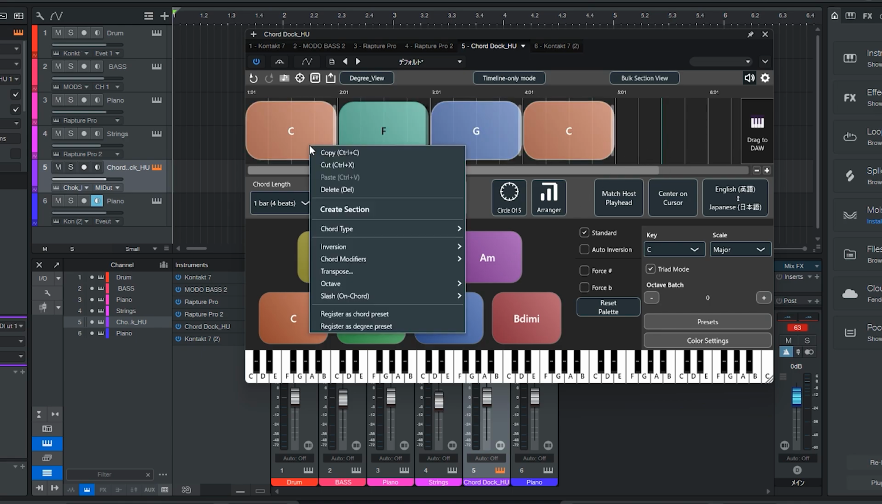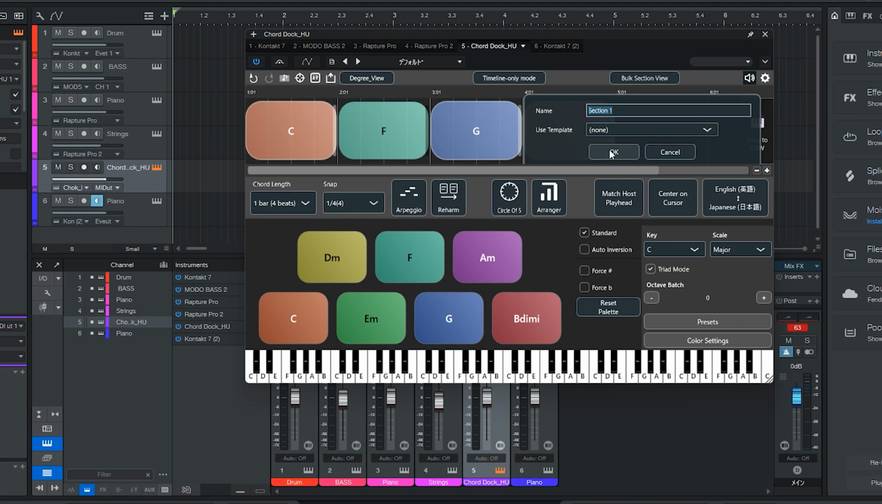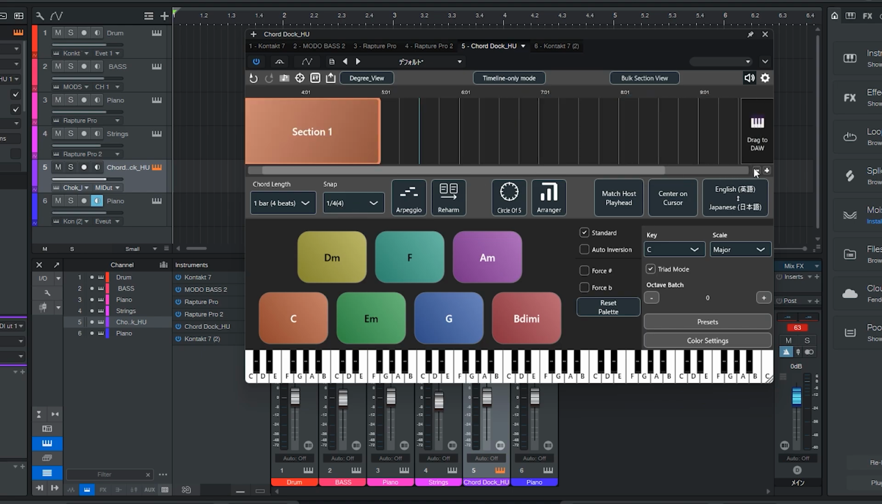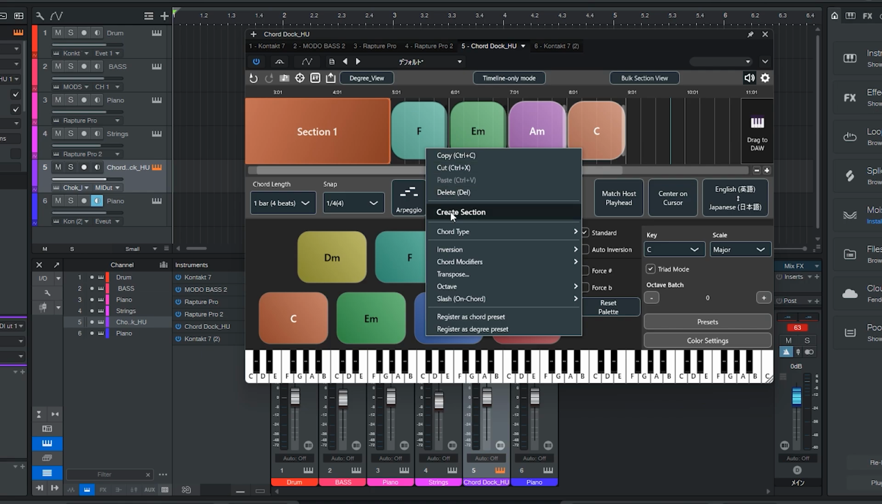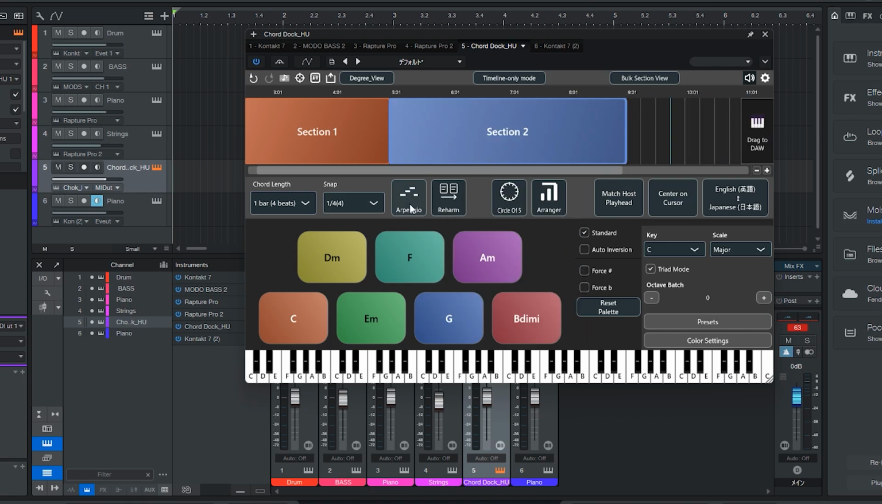Select multiple chords, then right-click and choose Create Section. Let's create one more. Double-click a chord in the Chord Palette, then select multiple chords. Right-click and choose Create Section.